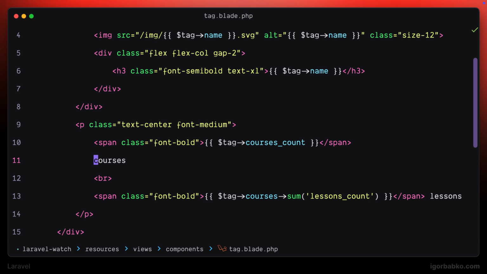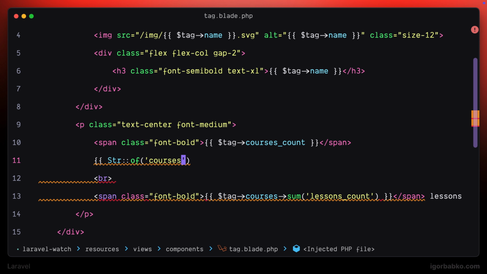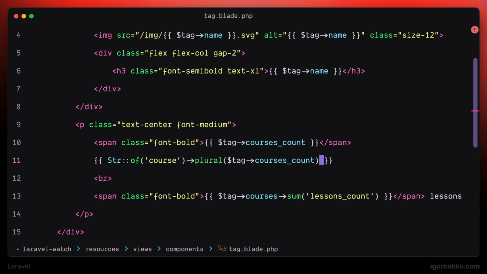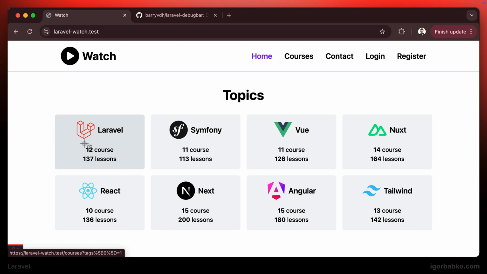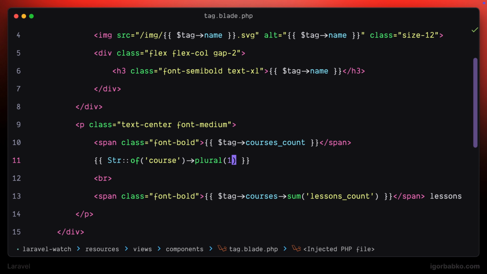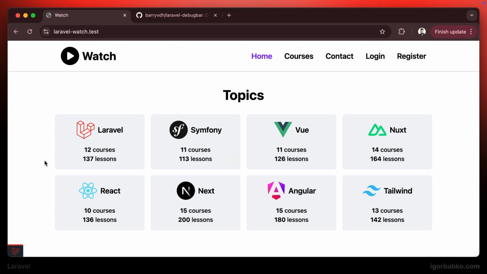Let's call method of on this Str class. Here we're specifying which word we'd like to display in proper form and the amount which is going to be used to decide which form to use for this word we'll have to pass to this plural method call. So if there will be only one course, we're gonna see singular form of the course word, otherwise it will be plural. For now I will hardcode value 1 to see that course will be shown in a singular form. And if I'll use 2 or more, there will be a plural form used.